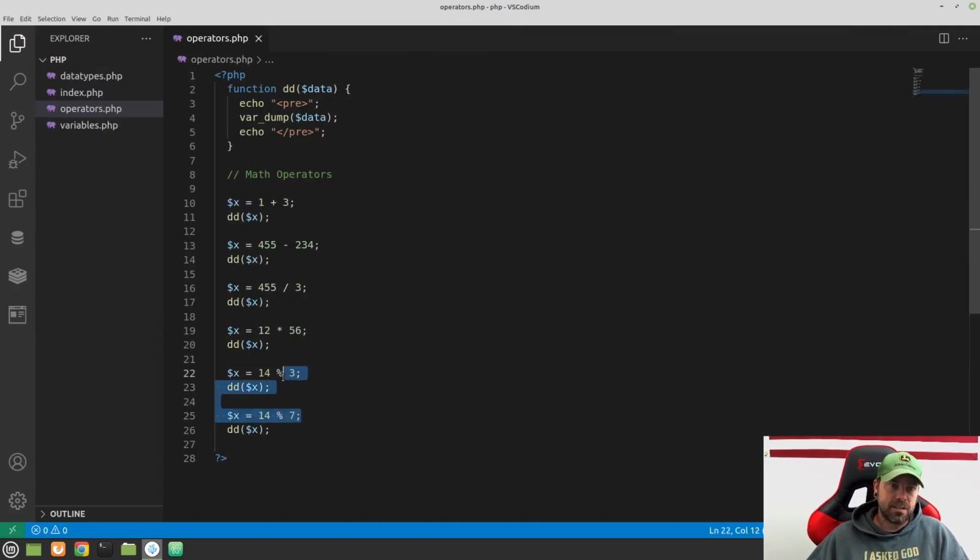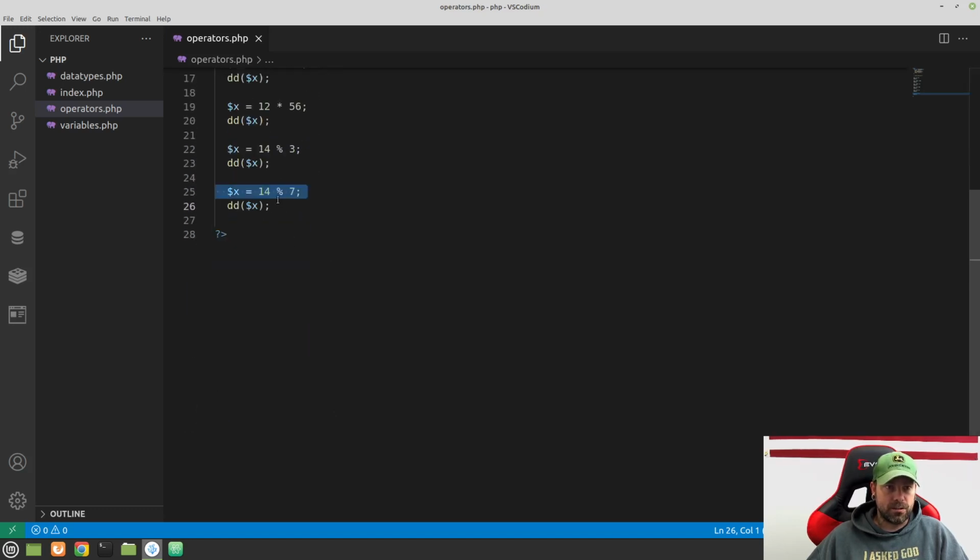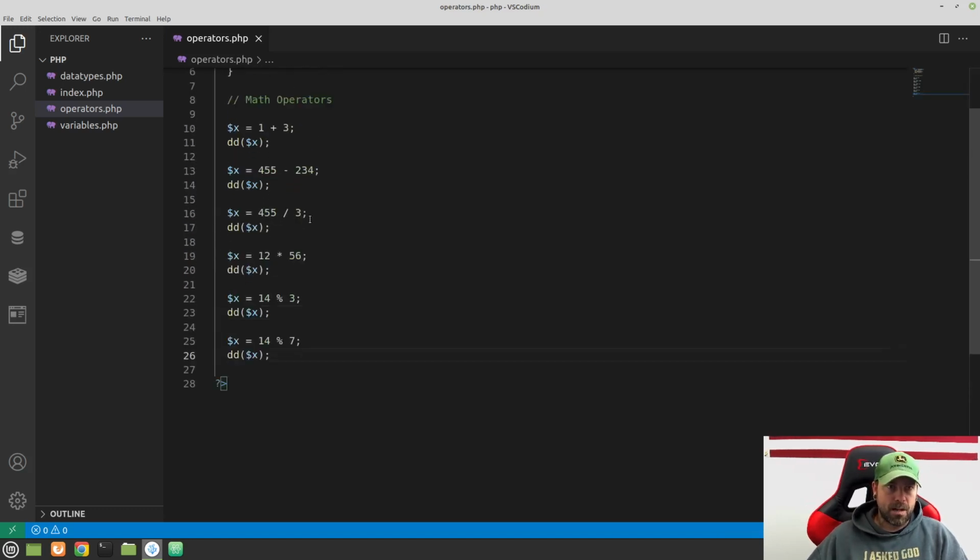Now modulus, a lot of people don't use modulus that often, but modulus can be great for finding out if something is like divisible by 2. So if it's an even number or something like that, you might find yourself using it for that. Okay, so I'm going to scroll down here a little bit further. So those are our math operators. We have addition, subtraction, division, multiplication, and modulus operators. And then the single equal is called an assignment operator.